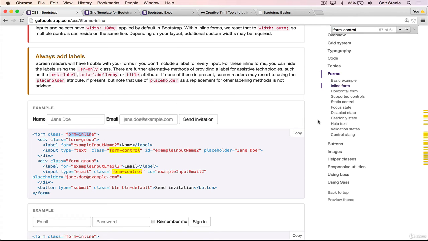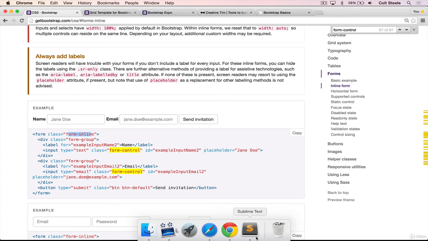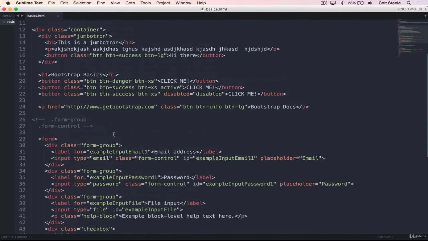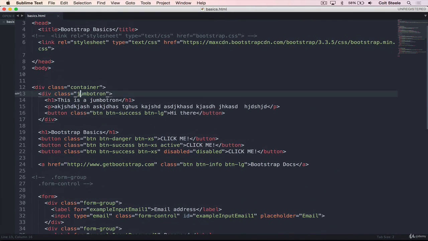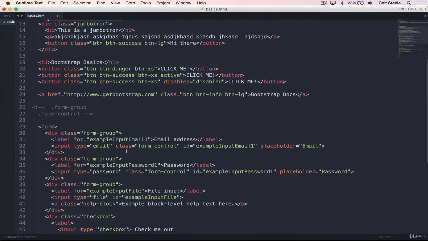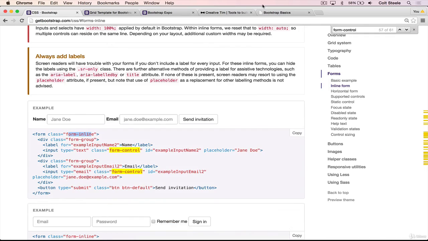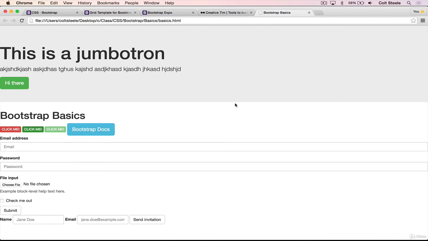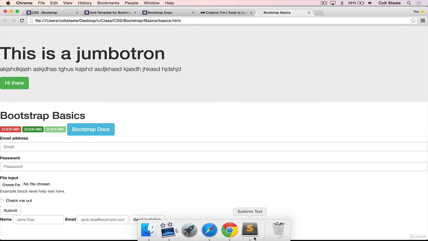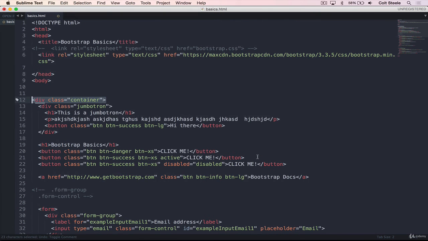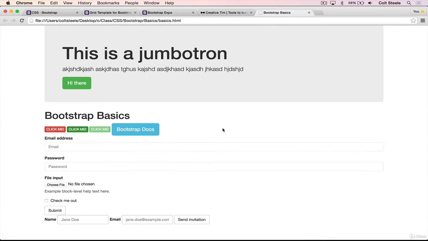And then we also talked about Jumbotrons. Very simple. Class equals jumbotron, as you can see up here. And then we put everything inside of a container. And if we get rid of that container, just show you what happens. Refresh. All that spacing, all that nice margin goes away. So container is a nice way just to get a quick bit of spacing on your app, make things look relatively nice.